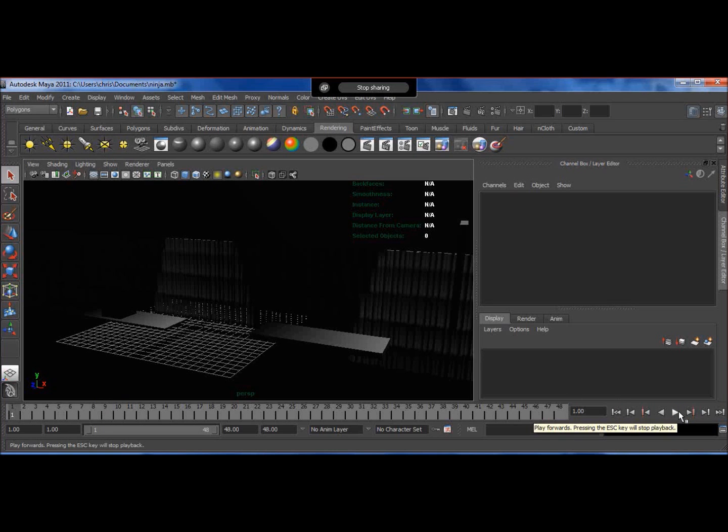Anyway, this is a little animation I made out of keyframing. This is pretty much as simple as it gets. It's just keyframed and then moved, keyframed, turned. It's just a 5-minute thing.